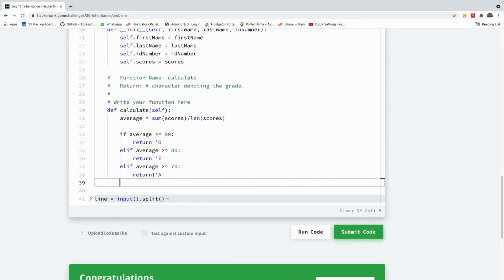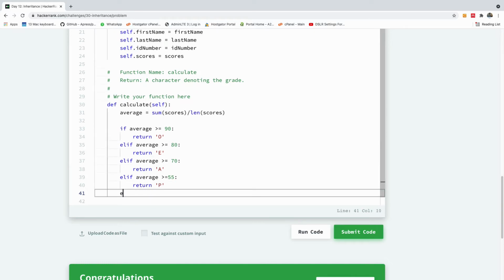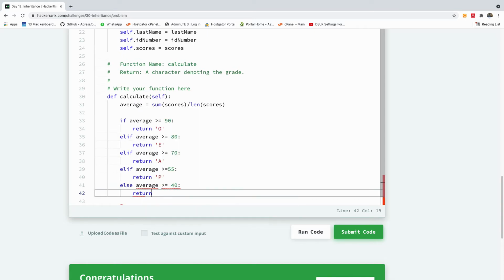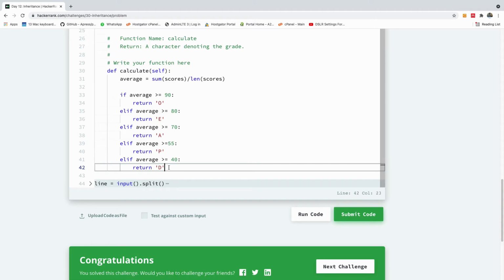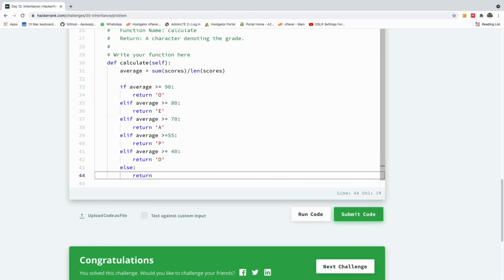I actually did this challenge before, but no problem. Let's just do it. If average is greater than or equal to 55, return P, and elif average is greater than or equal to 40, return D. Okay, and else return T.